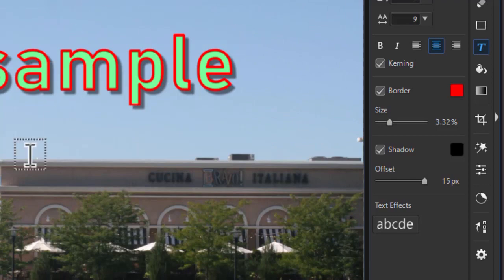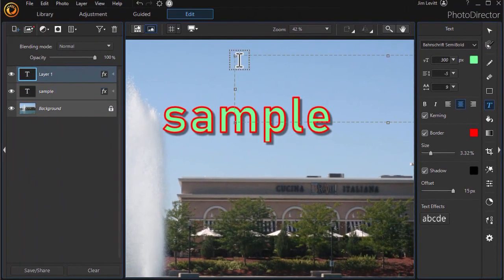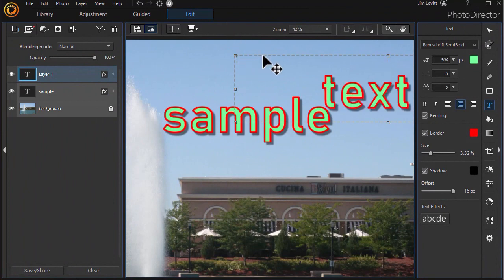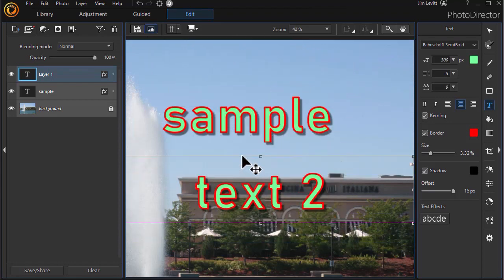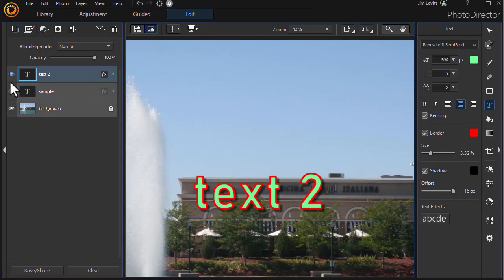Now, what happens if I want a completely separate text? If I click here, I can enter in more, and it will inherit the characteristics of the last text that you use. But notice what else I have going on here. I can move this around separately, but I also have another layer. So you can have many layers, and you can hide or reveal one or both of them or delete them.